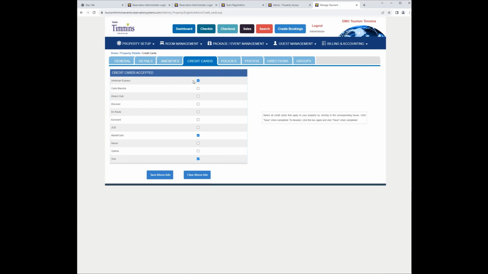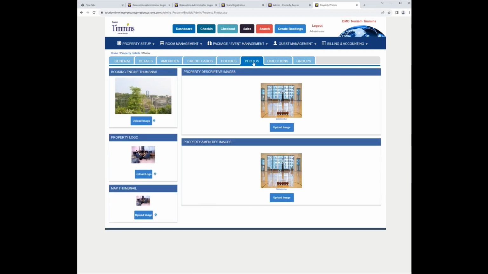Credit cards, this would just be checking on the type of credit cards that are accepted. And these are what the guests will be able to choose when they're making a booking. Policies won't be used.